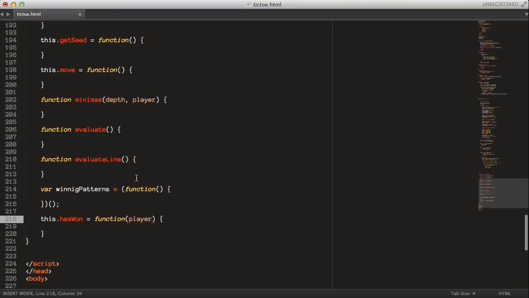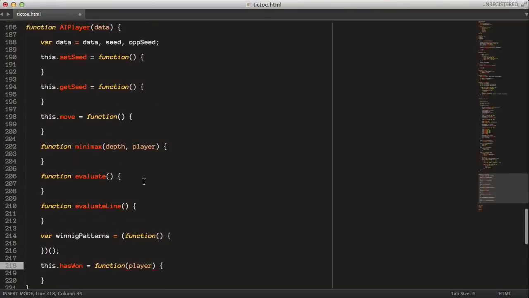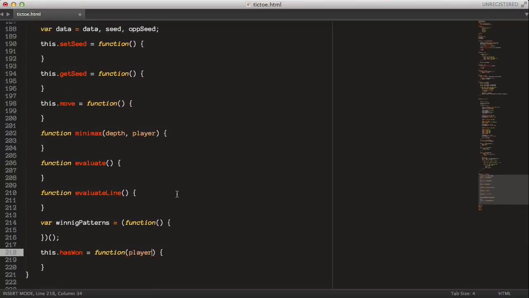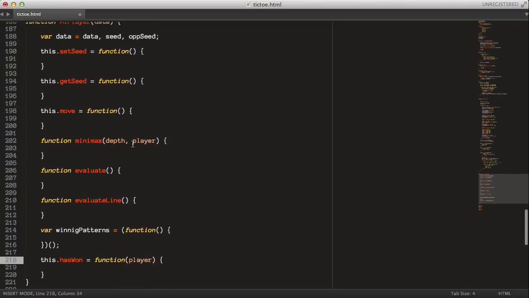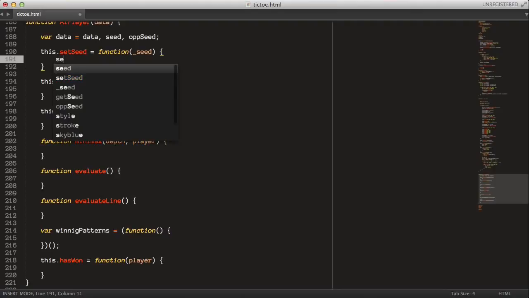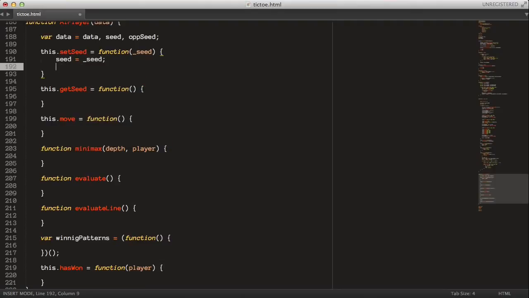So let's start and implement those functions in a bit of a random order, maybe, but we can start with the simple ones. We can start with the setSeed function. We just take this seed parameter like that, and then we'll say that seed is equal to this seed, and then the opponent seed is equal to the seed if that equals the tile nought, then we want it to be tile cross, else we want it to be tile nought, of course.